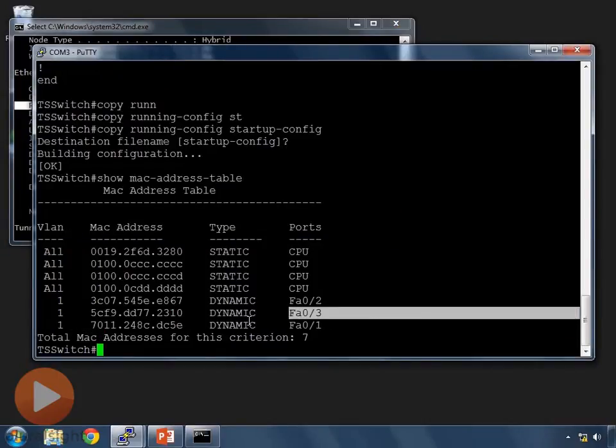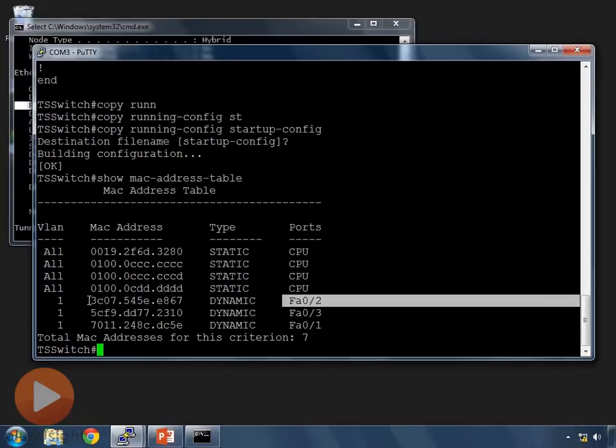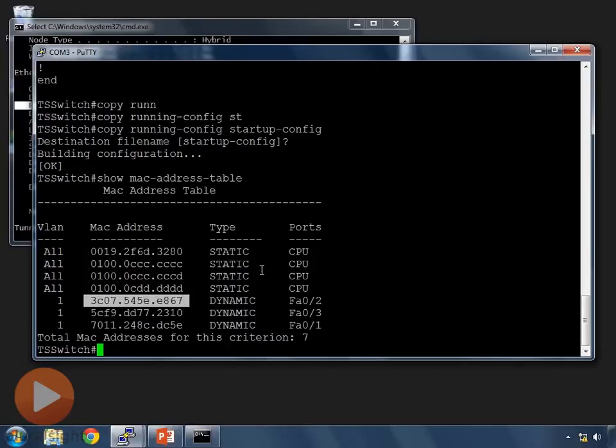I have other MAC addresses here. The MAC address of the device attached to Fast Ethernet 0/3 is 5CF9.DD77.2310. And then on Fast Ethernet 0/2, there's a different MAC address connected to that. So really on my switch, once I look at the MAC address table, I can see what devices are connected to which ports on my switch. And that's all done with the MAC address.